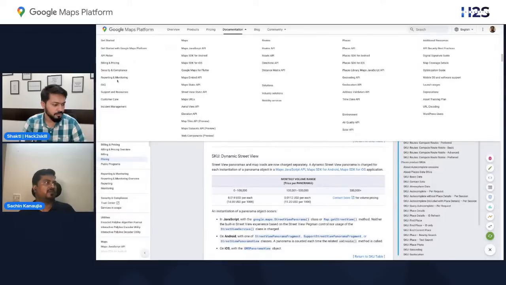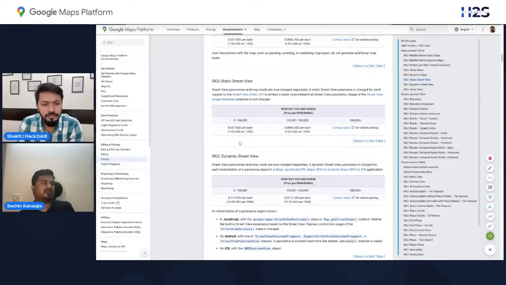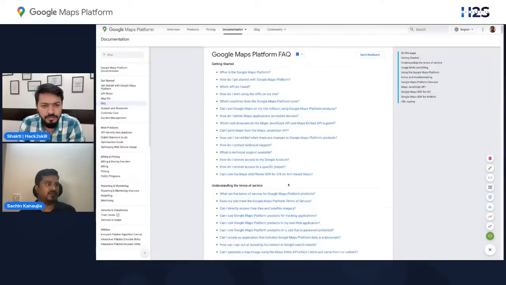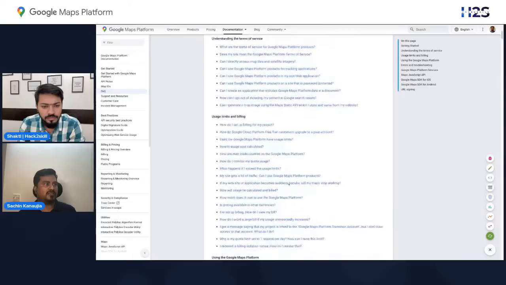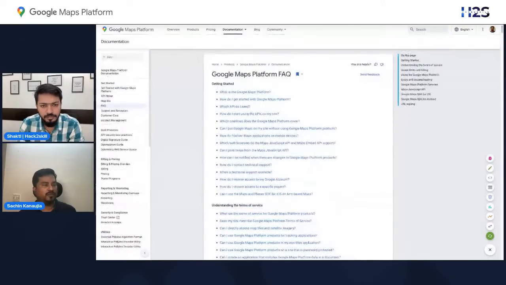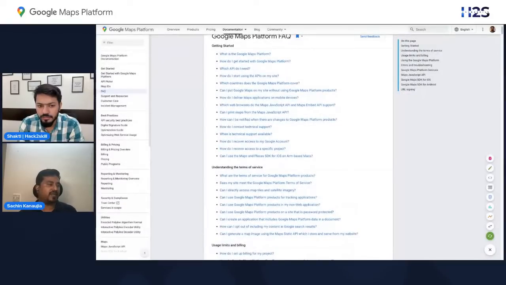Then you have security and compliance, reporting and monitoring. Like if you want to check and monitor the usage, any of the reports that you want to get in terms of usage, you can go through it. FAQ is particularly very important. These are an exhaustive set of questions that could help you answer most of the questions, whether it is related to our APIs or the platform itself.